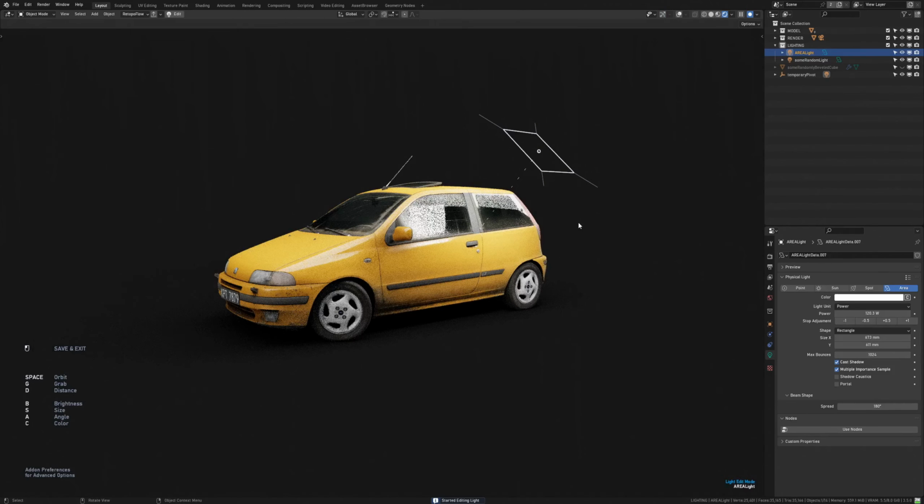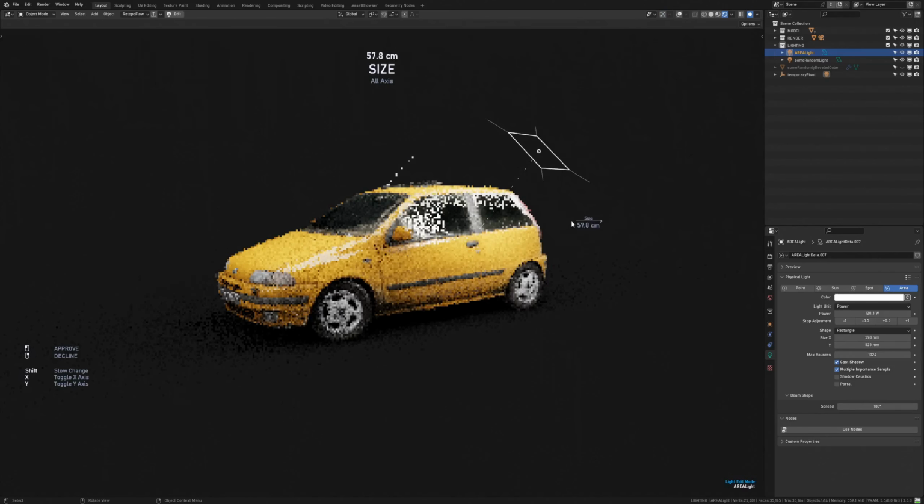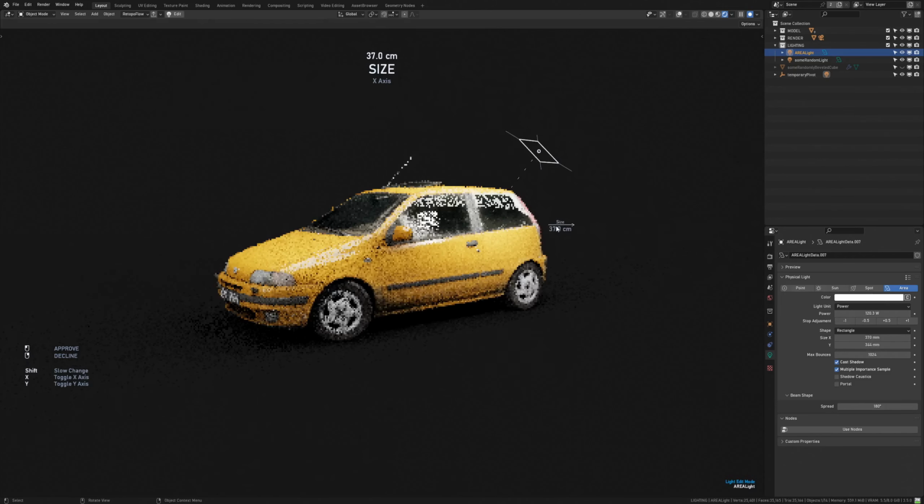Changing the size is done with pressing the S key. When you press the S key, you can change the size. With pressing X and Y, you can constrain the axis of the size changing operation.